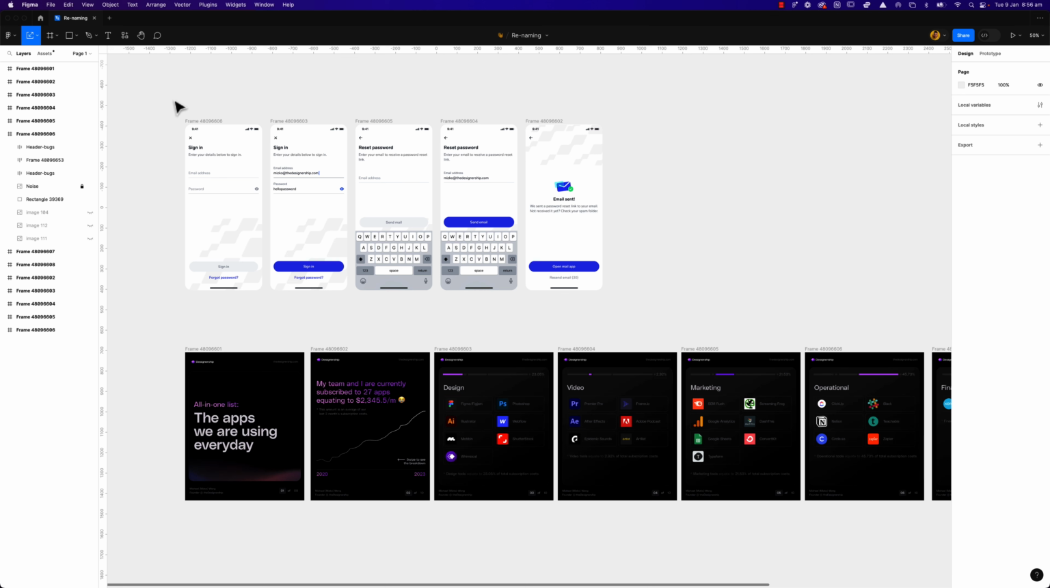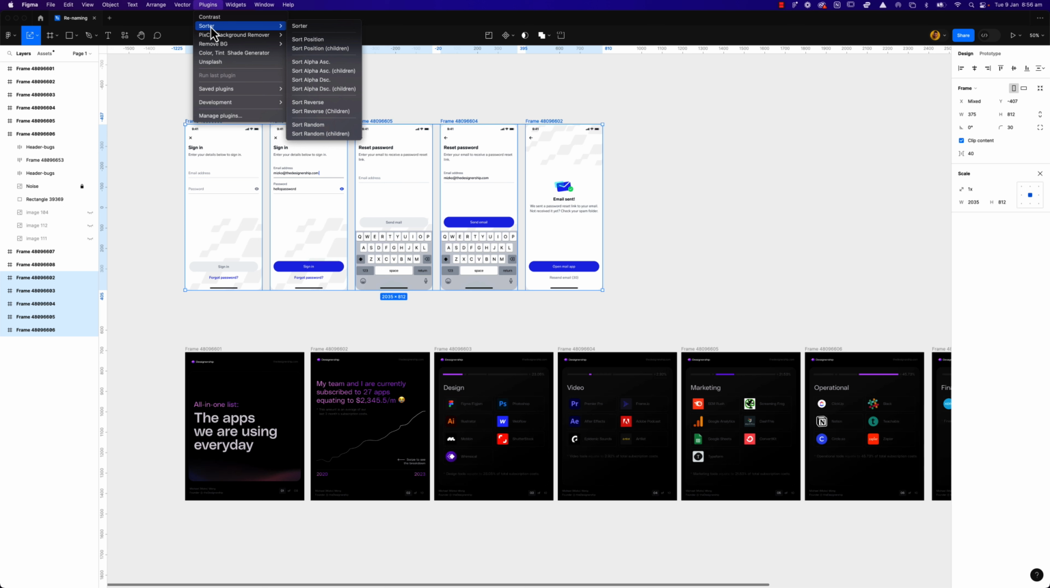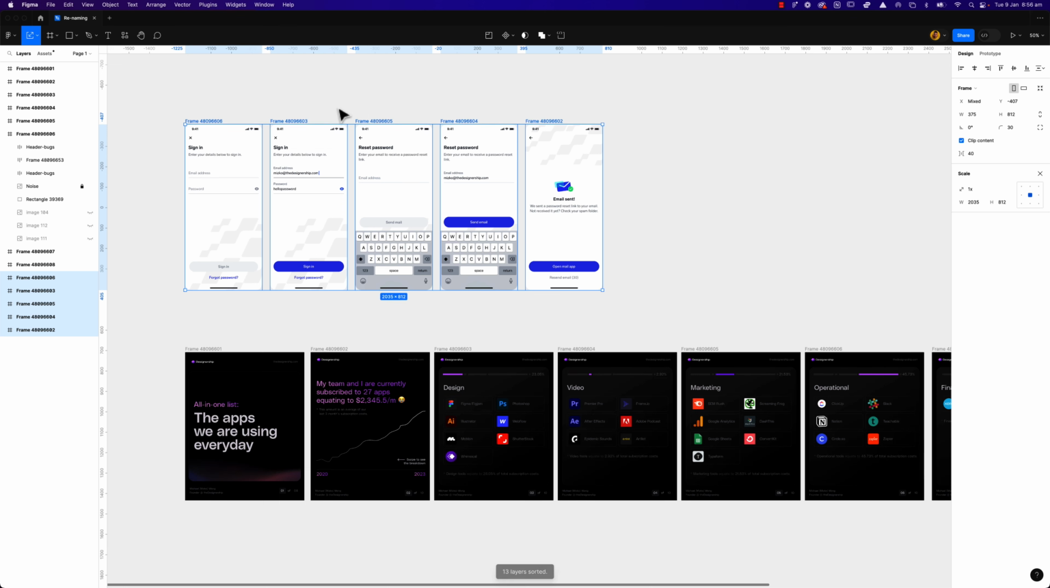So the first thing you need to do is make sure you have your designs in the order you want them to be in. Then you want to highlight your designs. You want to go to plugins, go to Sorter, or download or activate the plugin Sorter, and sort by position. As you will see, this will actually sort and reorder your frames in an orderly fashion. You might not have noticed, but it has done that.